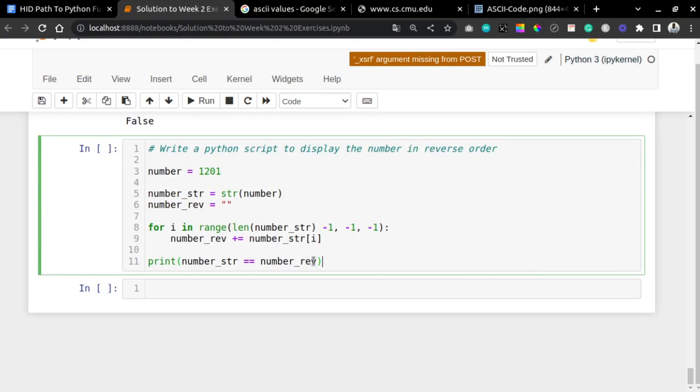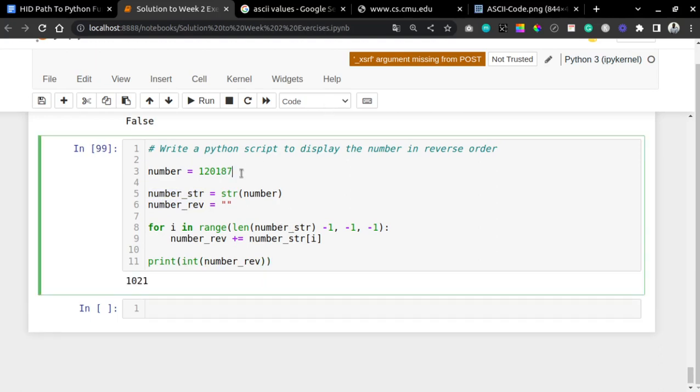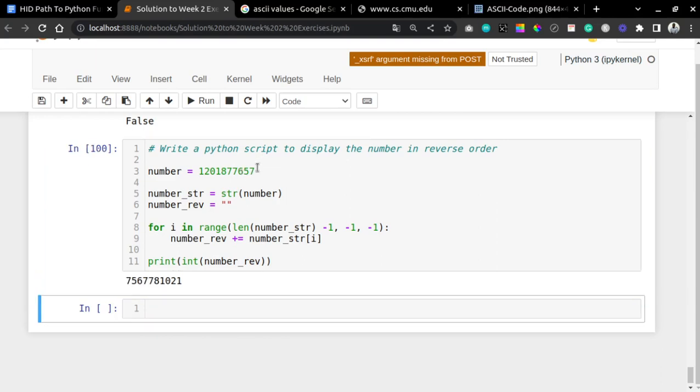Now at this point, the number is reversed. So you can just say print int number rev. You can see that is the number in reversed order. I can decide to add more numbers to it. If I run it, you see, it will write everything in reverse order. So lastly, we move on to the while loops.